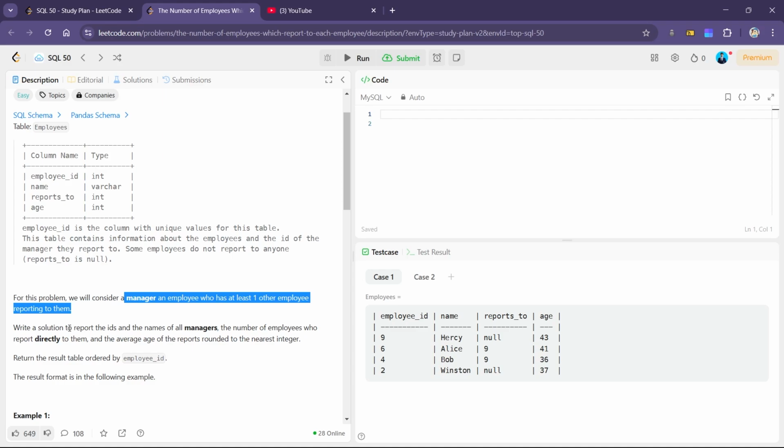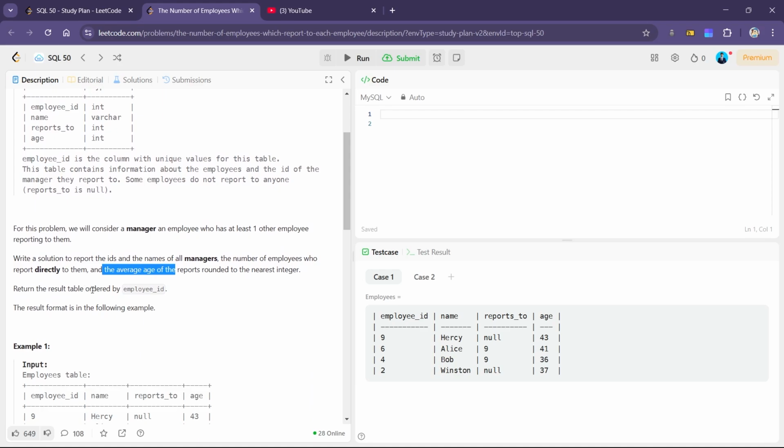We have to write a solution to report the IDs and names of all managers. So we want the ID and name of managers, the number of employees who report directly to them, and the average age of the reports rounded to the nearest integer. The average age is the age of employees who report to their respective managers. We have to return the table ordered by employee ID.